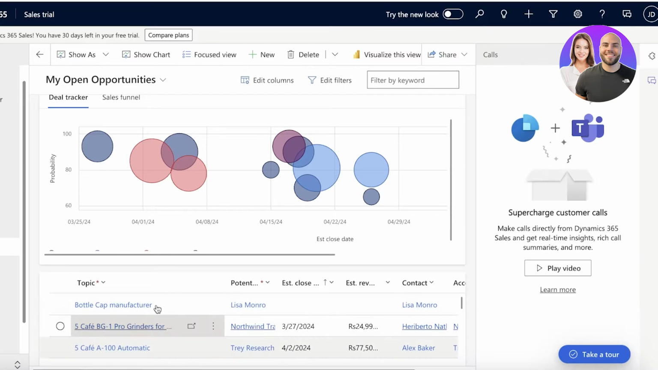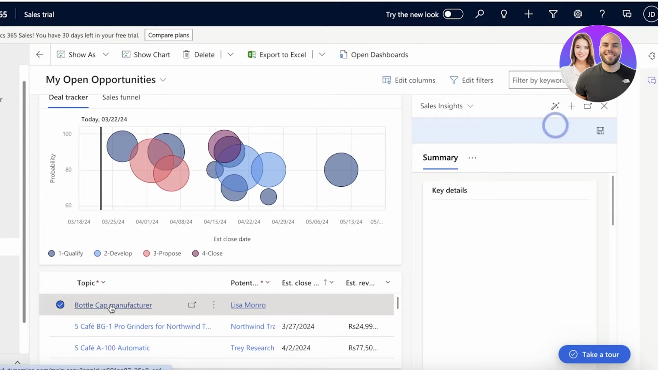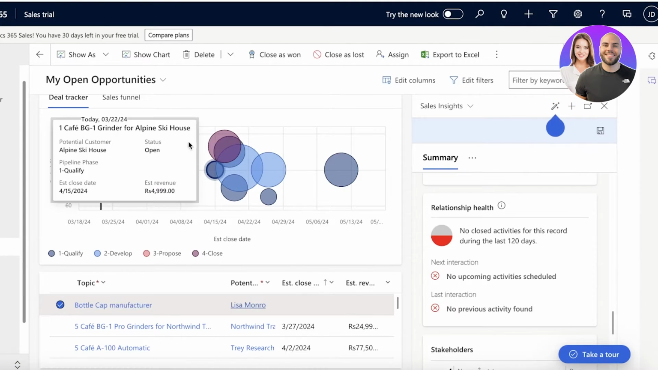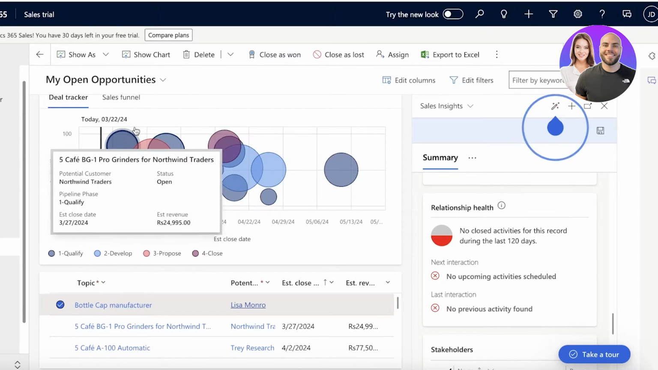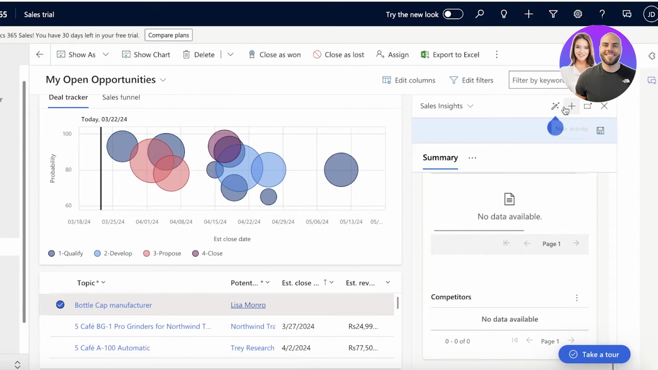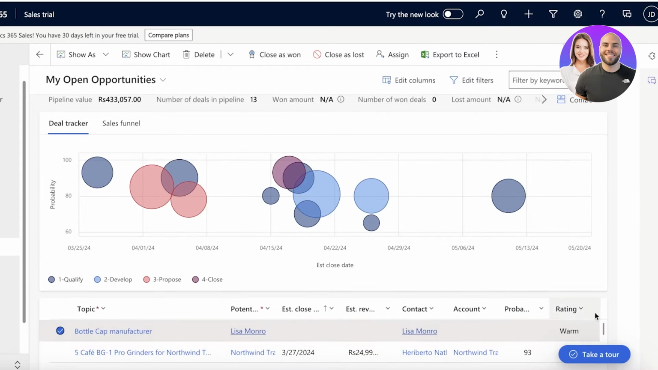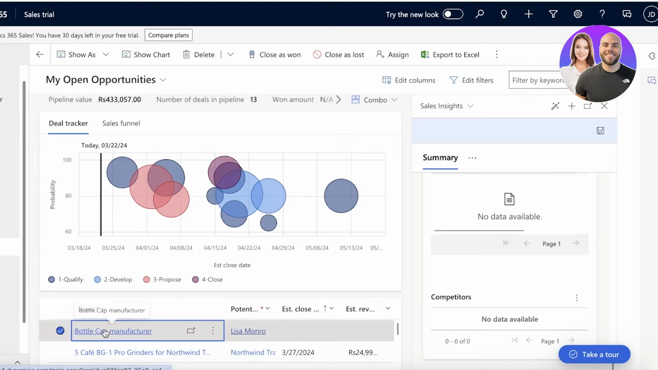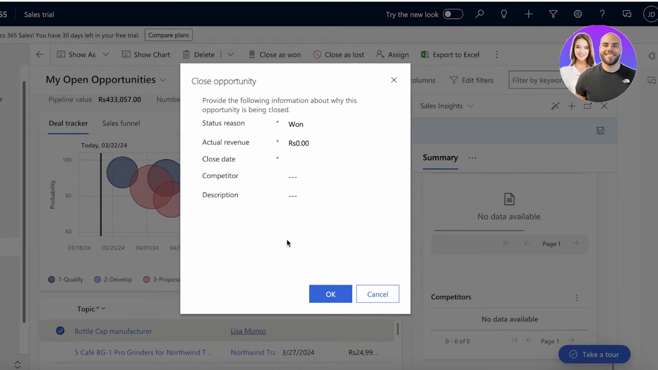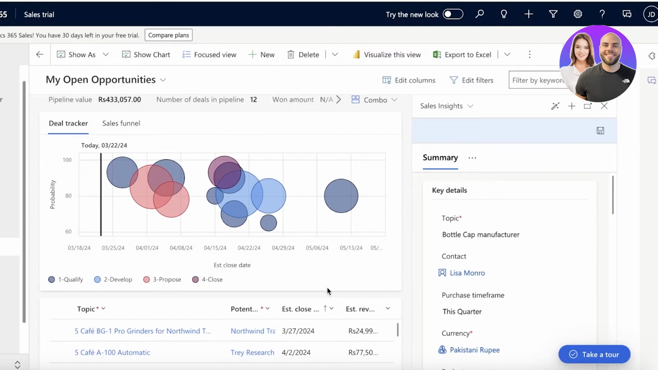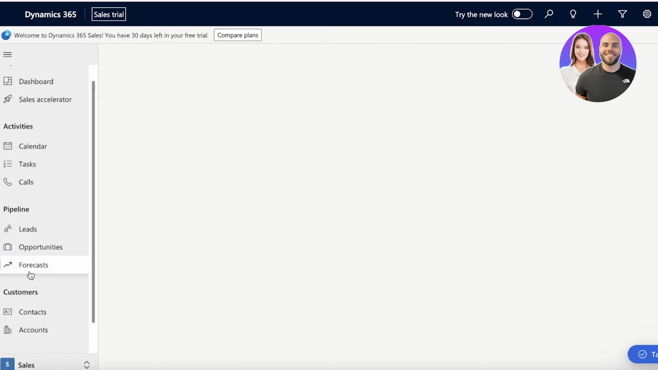Now, to qualify any particular opportunity, you can go ahead, take a look at the summary, and you will see a basic deal tracker that helps you in managing all of your business deals. Now, in your particular deal, if you have won a deal, you can just click on that deal and you have the option to close as won. And now this deal will be closed, and you can click on OK, and then it will be moved to the closed section.